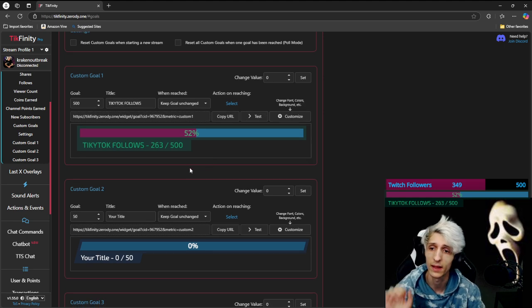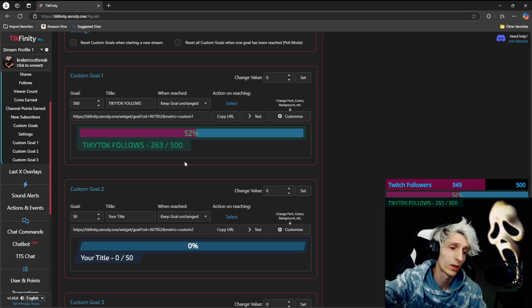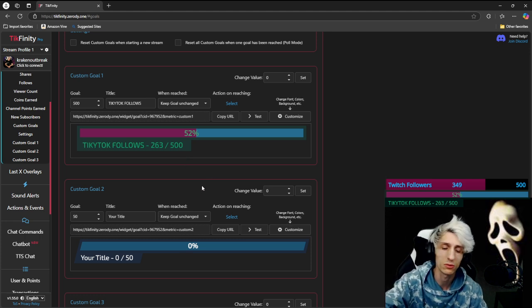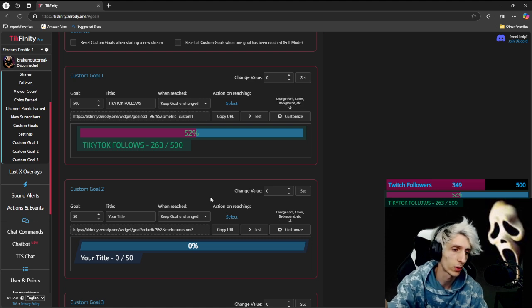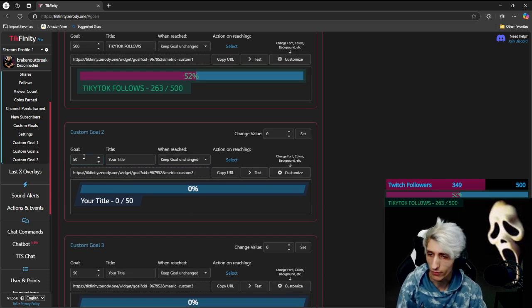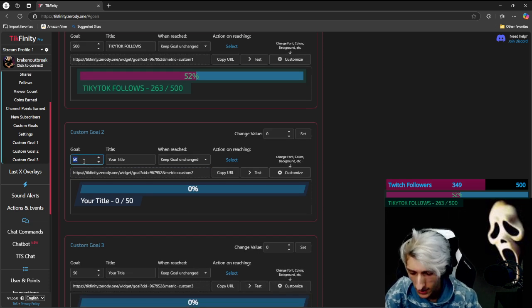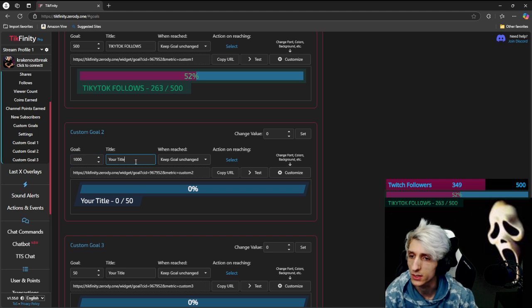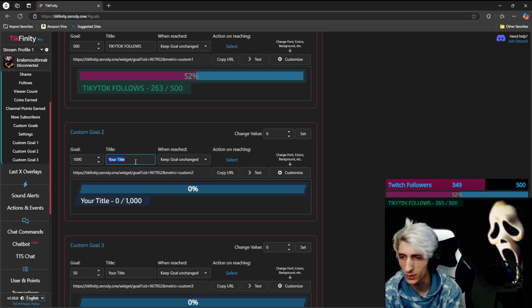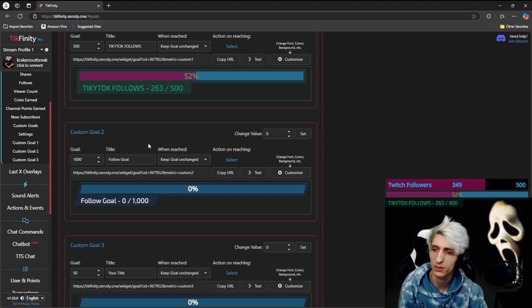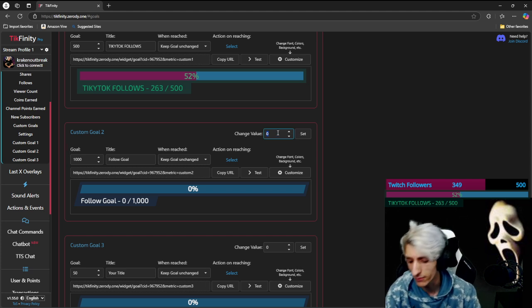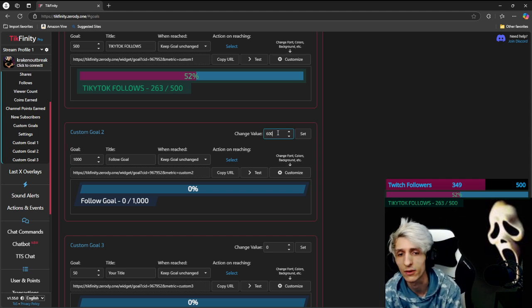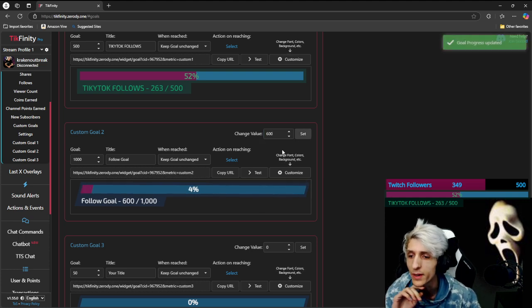So I'm going to do everything that I do for my custom goal 1. I'm going to go ahead and show y'all how to do it on custom goal 2, and you'll just change the number from 2 to 1 when we're looking at certain settings. So for the first goal, it's however many you want to set. So let's say you have a follow goal of 1,000, right? Set the title to whatever you wish the title to be. We're going to do follow goal, and we're going to act like we're not dual streaming right now, so this is just for TikTok. For our current value, we're going to do 500 or 600 because why not?